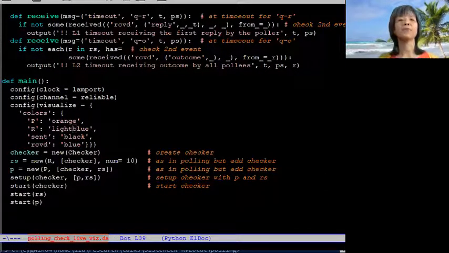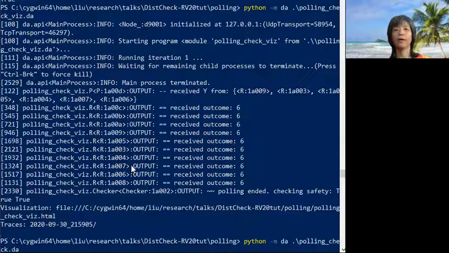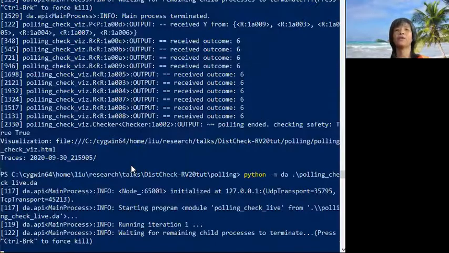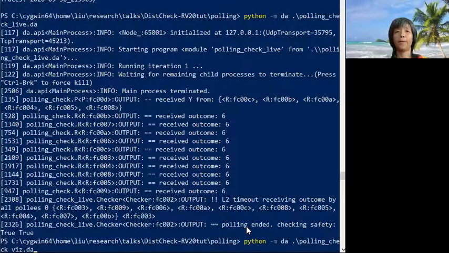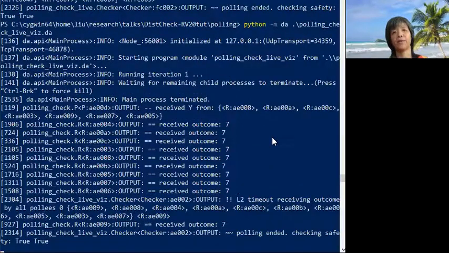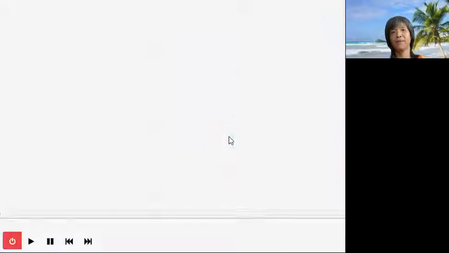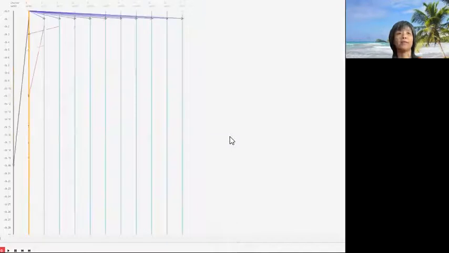Okay, so let's just run them again. Check live. Okay, so this checks both safety and liveness. Actually there's a timeout here too. But let's run it with visualization. Okay, check live viz. So this will check safety and liveness and have visualization. Again, this one has a timeout. Okay, see, now this is the same thing.